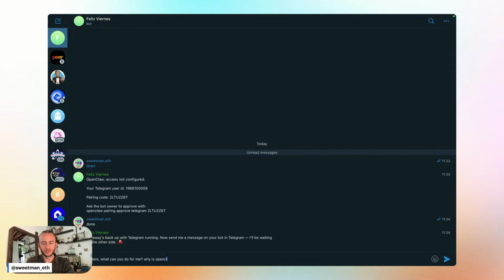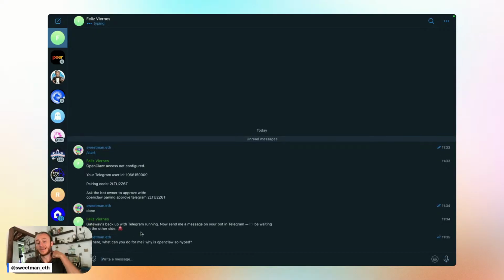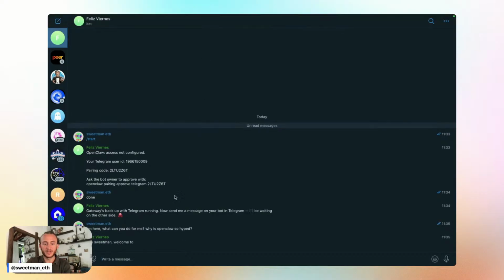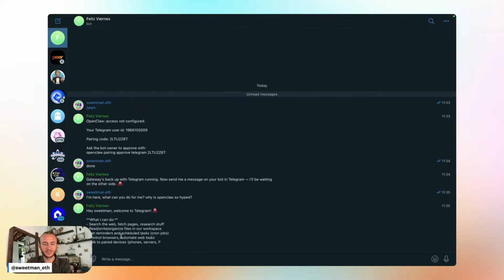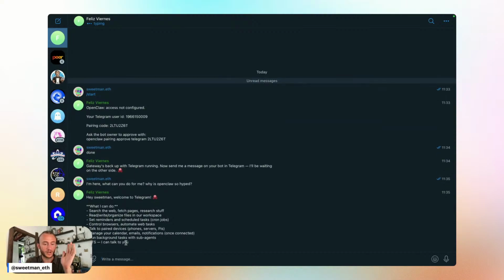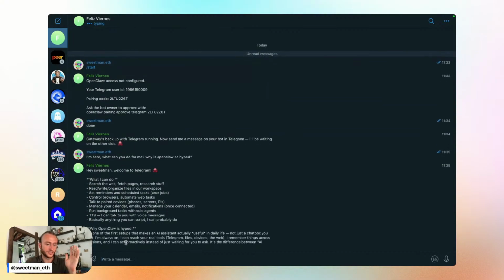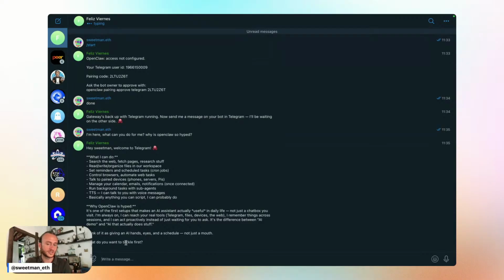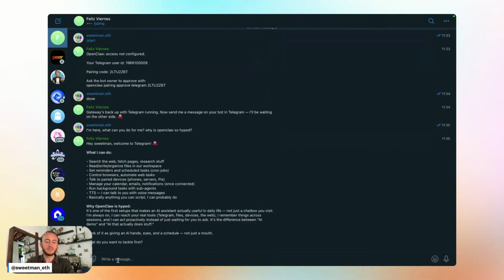Why is OpenClaw so hyped? And now we have OpenClaw running. I believe this has been less than 30 minutes. You can see that it streams inside of Telegram. It can do whatever I want. It can send messages. It can open up pull requests. It can be my music manager. Can you be my music manager and help me release my next song on Spotify?